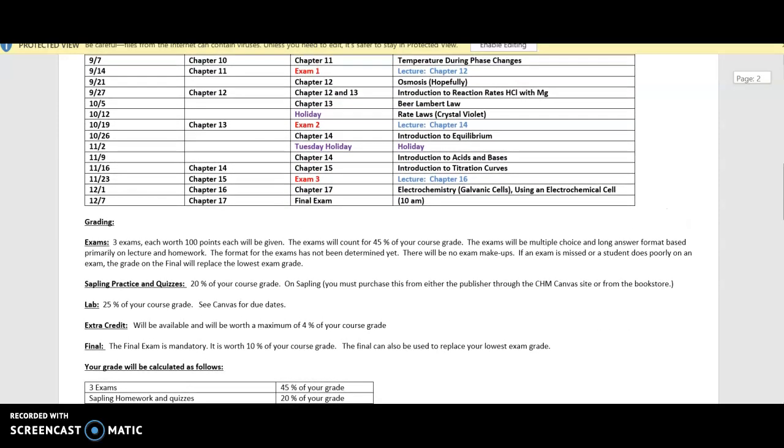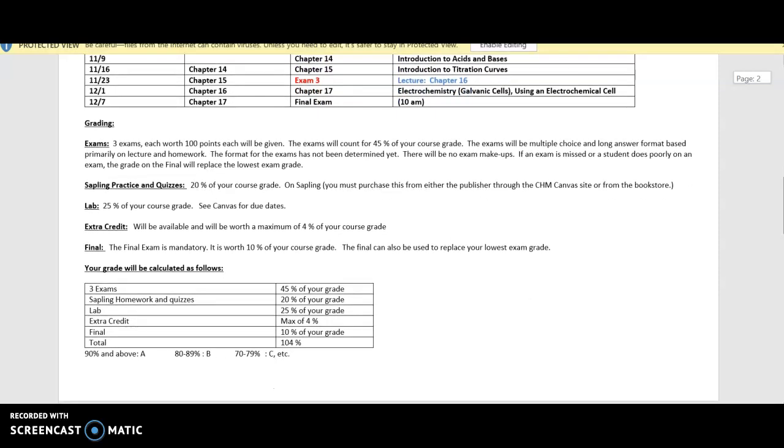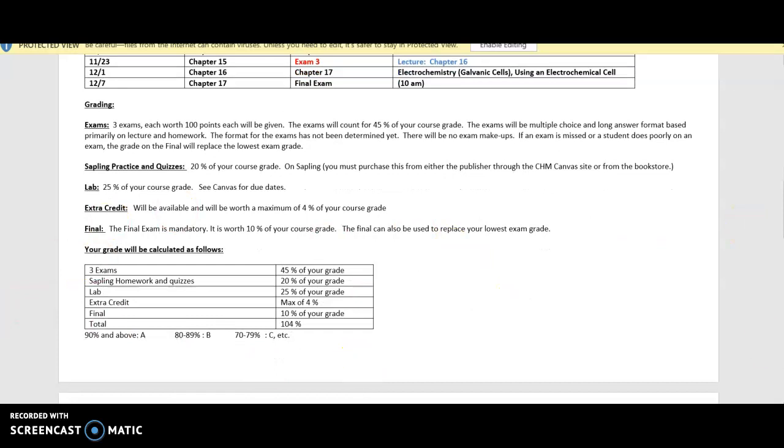There's going to be 3 exams and a mandatory final. They're going to be long answer. They're going to be during our course time. And this is how everything is going to count.